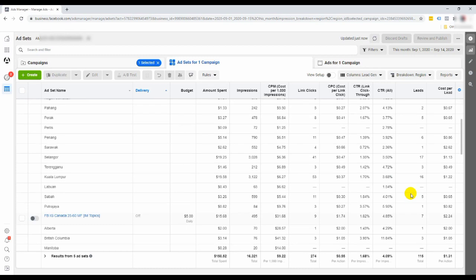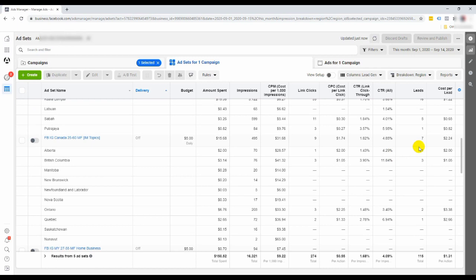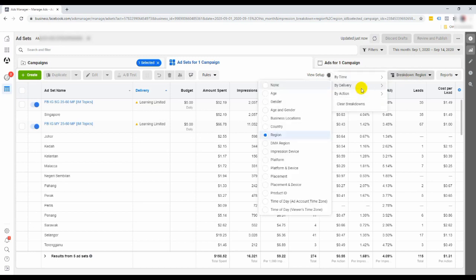And this will also be the same for other countries like Canada. This particular campaign ran only for a short while. We've got 3 from British Columbia, 2 from Ontario, and so on. Of course, with a much more matured campaign, you will get more data. But I just want to show you how you can actually take a look at a breakdown, and let's take a look at platform as well.